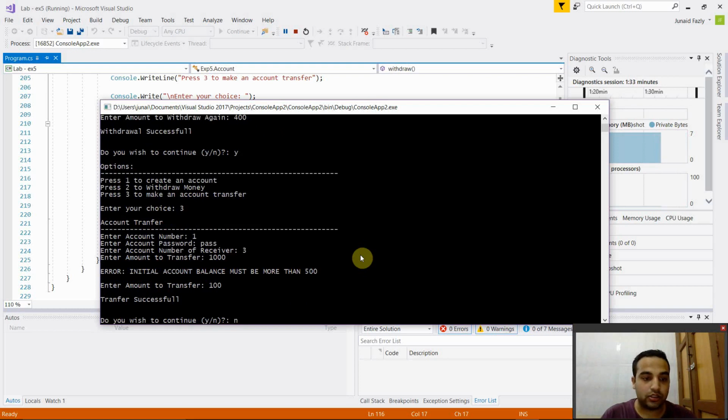So all the 3 criteria of creating an account, withdrawal and transfer are set here, and all the exceptions that I am supposed to check and throw are thrown properly, and the amount is received as expected.